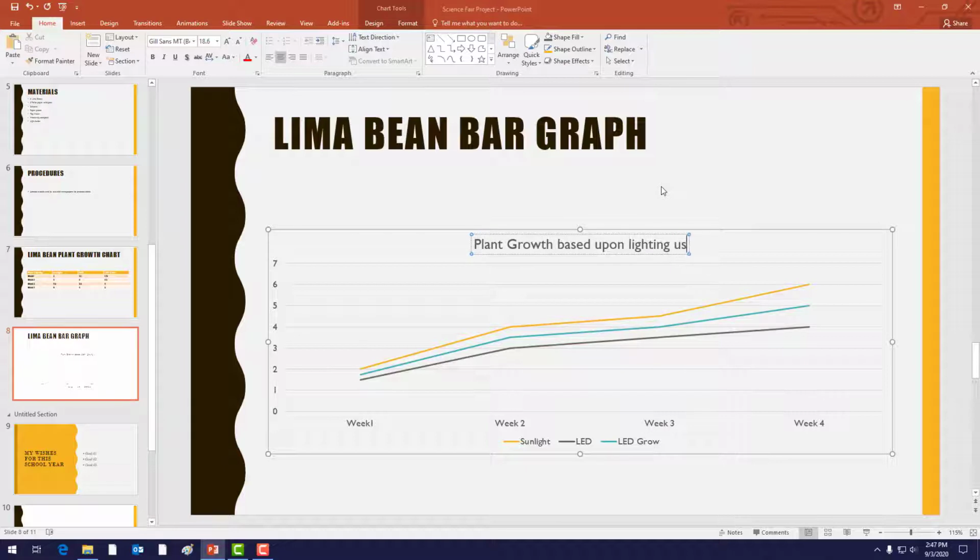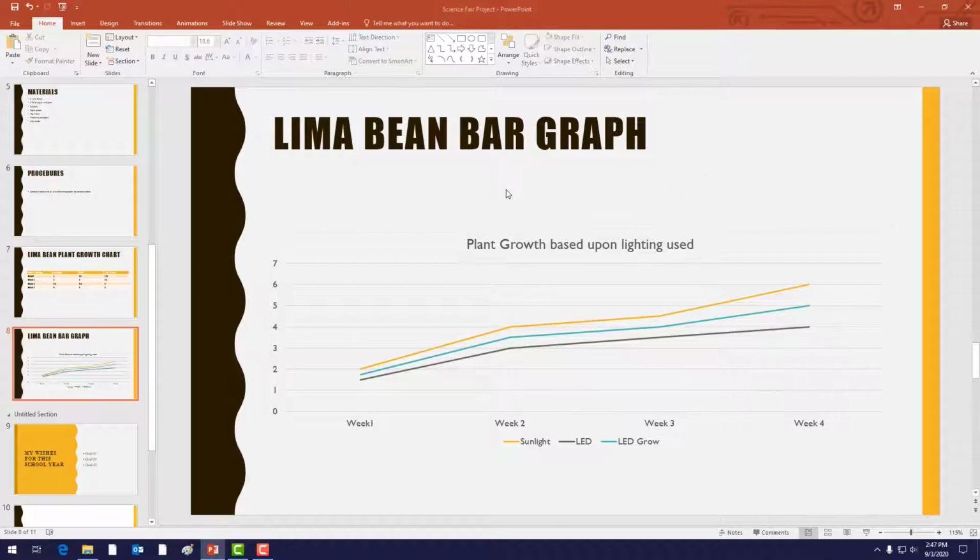So you'll see here it shows that the plant that received natural sunlight grew taller than the other plants that used the other types of lighting.